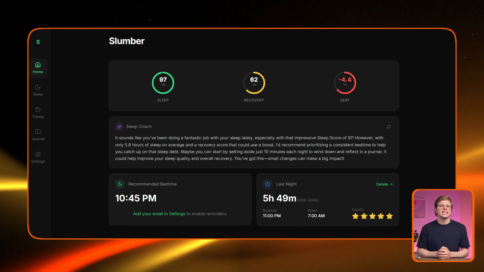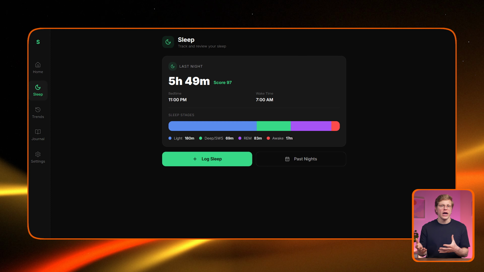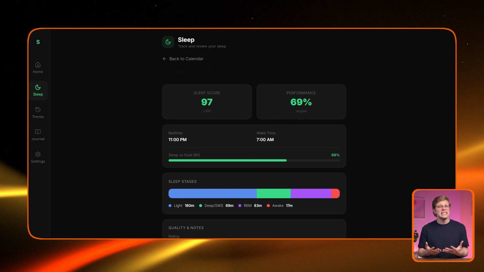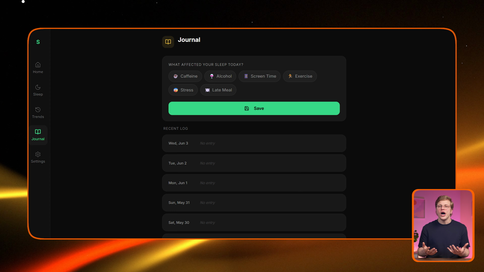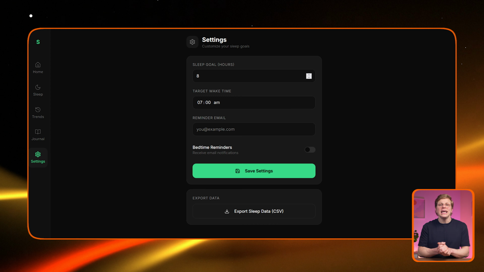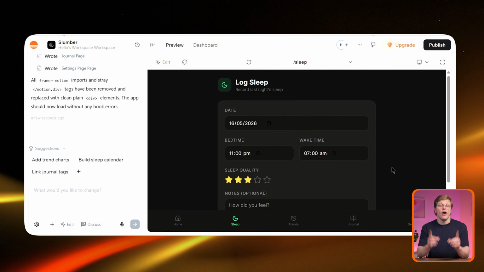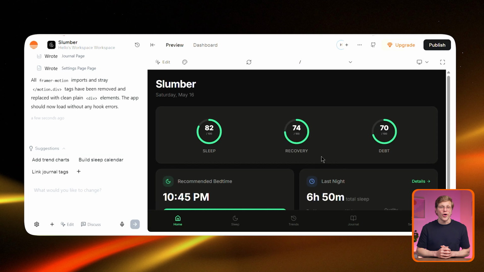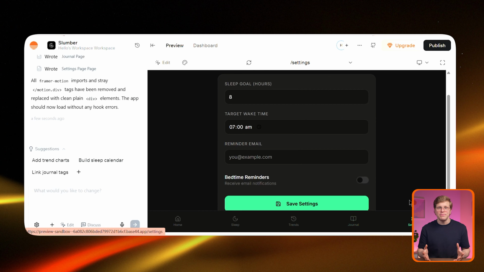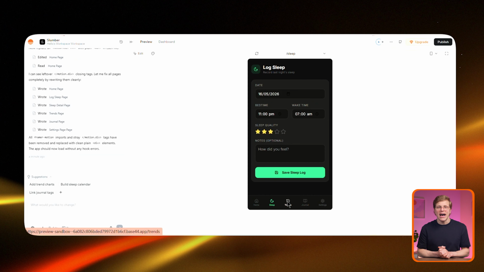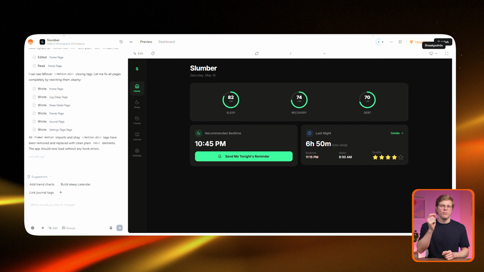The 6 pages I asked for: home with the 3 score dials and a last night summary card, a sleep tab for logging and history, a sleep detail view, a trends page, a journal for behavior tags, and a settings page. I also asked for mock data on every screen so nothing looks empty from the start. Now, what came back was already a working app. Dark theme, all 6 pages, the circular dials, the navigation, all of it in one prompt. Now that is our foundation.